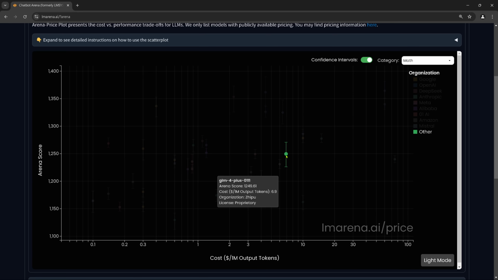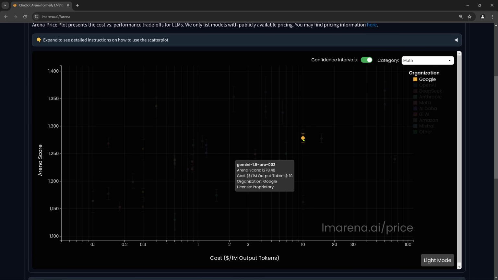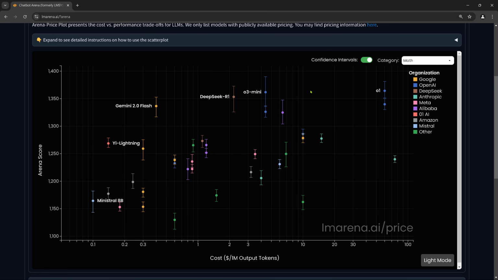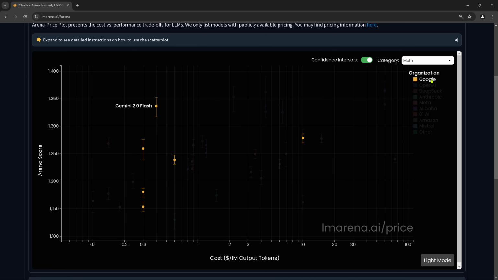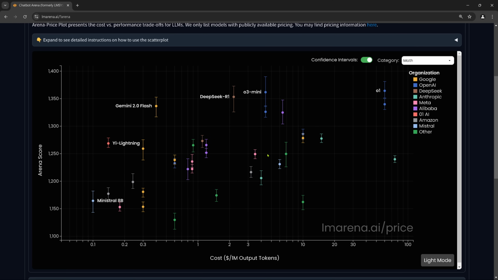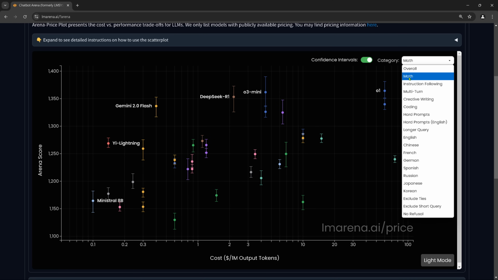Now, if you want, you have here different models. Gemini 1.5, the old Gemini Pro 02. So you see the price development and everything, but you also can go here and just look, color-coded, at Google or at OpenAI or DeepSeek or Anthropic or Meta. What we have here, the Llama 3.1 405B, you see price and performance immediately. But of course, this was just for the category mathematics.